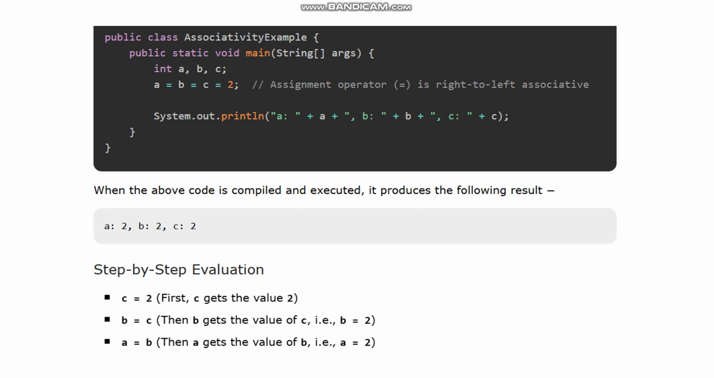I give one more example. Integer a comma b comma c semicolon. A equals b, b equals c equals 2 here. See this one, same operators. Now from the point of view of associativity, what is the associativity? Right to left here. First of all, the 2 will be assigned to c. After that, b equals c, so b gets the value of c, that is b equals 2 here. Next, System.out.println and print the a, b, c values.